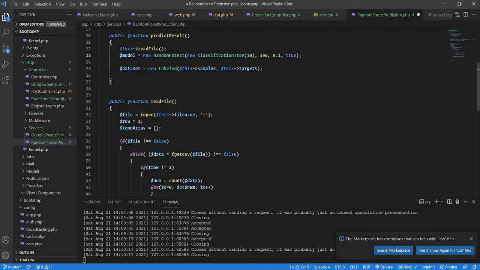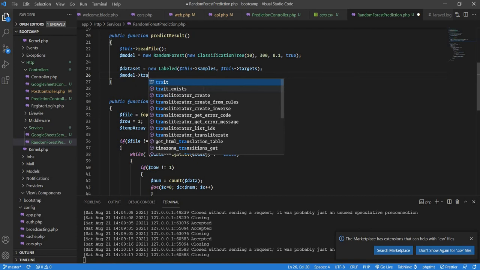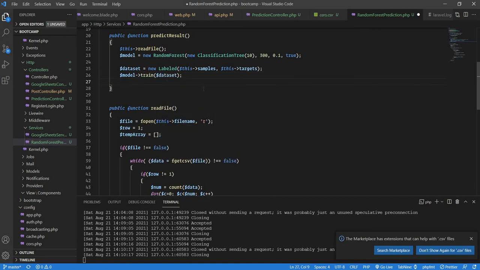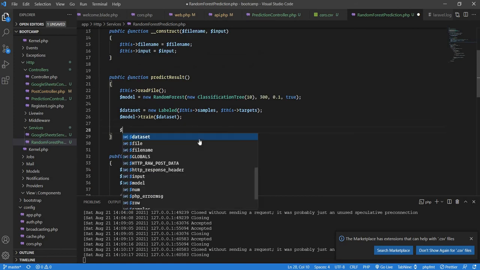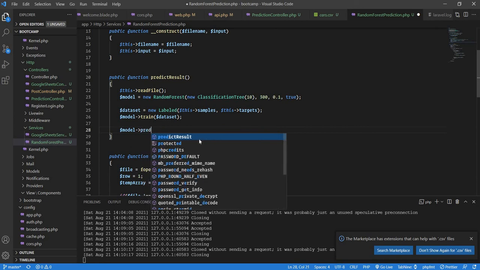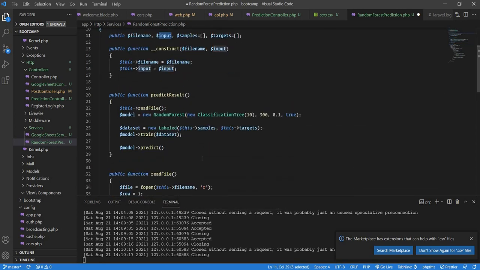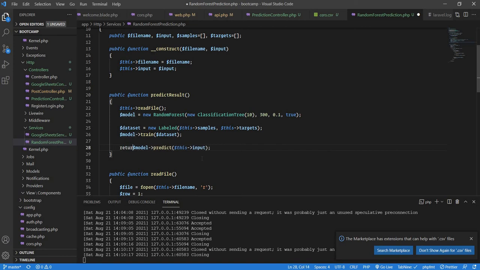So once we have our data set, the next thing we need to do is train this data set. So say model train $data set. And once we train this data set, the next thing we need to do is do the prediction. So I'll say $model predict, and this time we will be using our input frame, which is this one. Input. Open like this, and we will just return this.